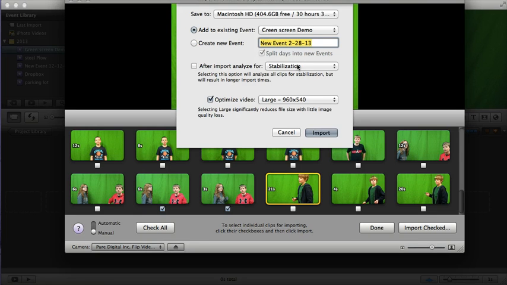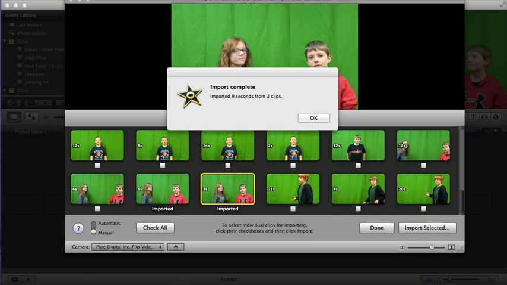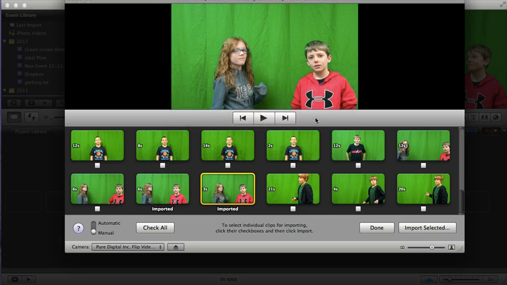New event, I would call it commercial, your invention, with your state, whatever you may be working on, and then tell it to import. It'll take a little time. Once it's finished, it'll tell you that it's been completed, and you'll see a new event opened up.